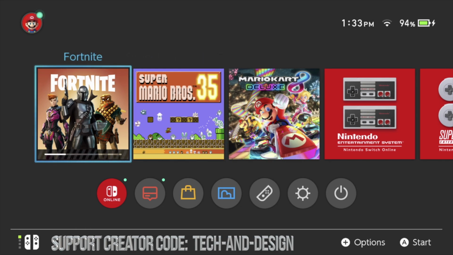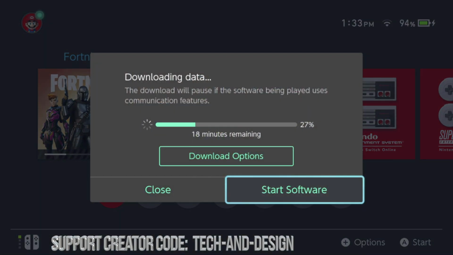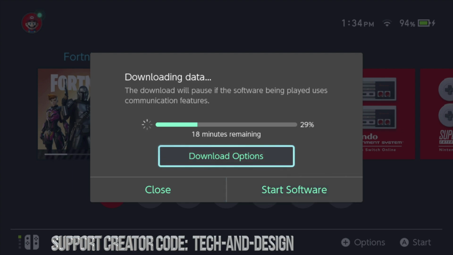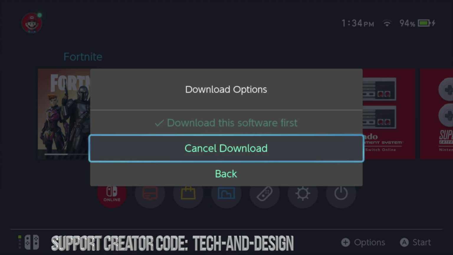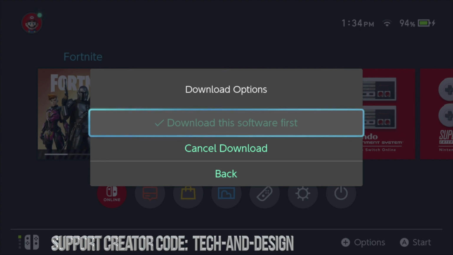So at this point in time we should see Fortnite like so, and we can always press start on it and take a look at what's downloading and what's happening. We can also try to start the software, but never do that. Never start Fortnite before it's done downloading the update. Up here you will also see download options. We can go into those, and right here we can cancel the download. So if it's really stuck somewhere, you can also do that. Just cancel the download and download it again.